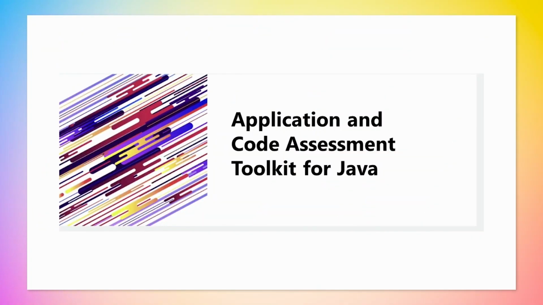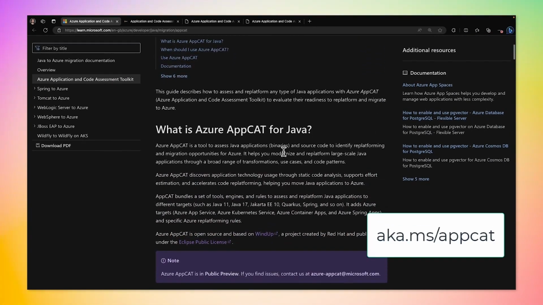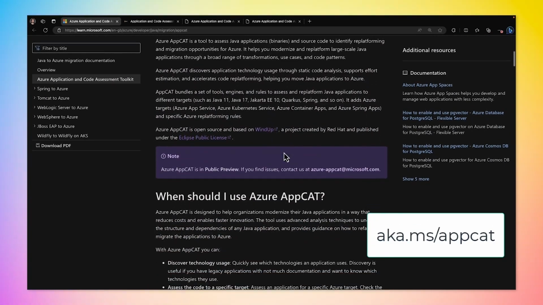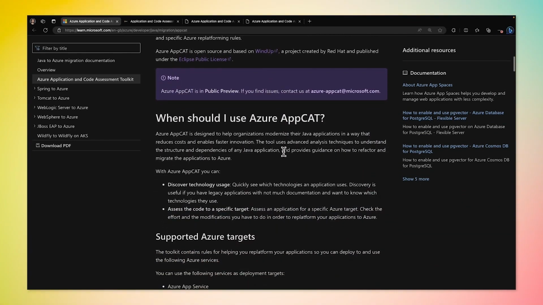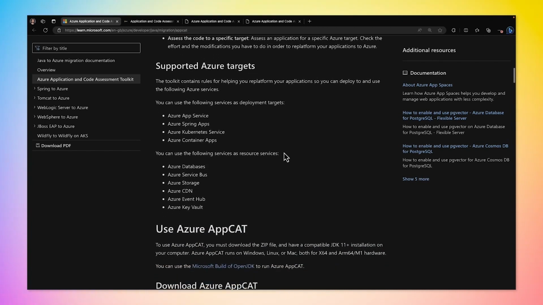Hi, let me present Azure app-cat for Java, or Azure Application and Code Assessment Toolkit. app-cat lets you discover and assess Java applications using a command line. When you go to aka.ms/app-cat, you get a landing page with some documentation. It explains in more detail what app-cat is and what it does.